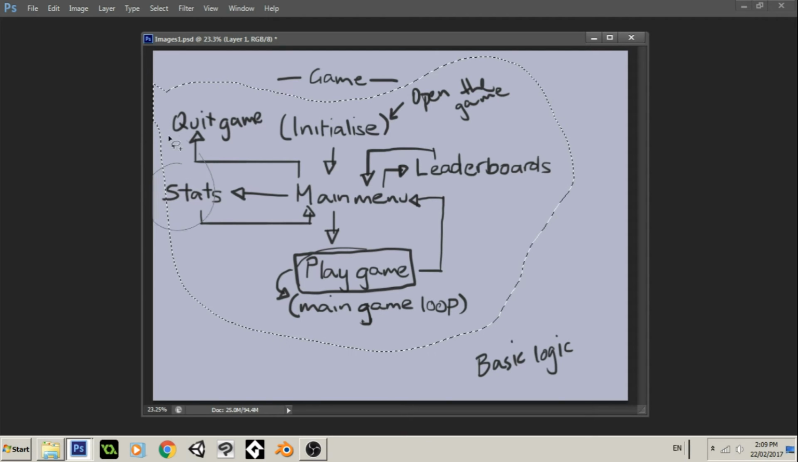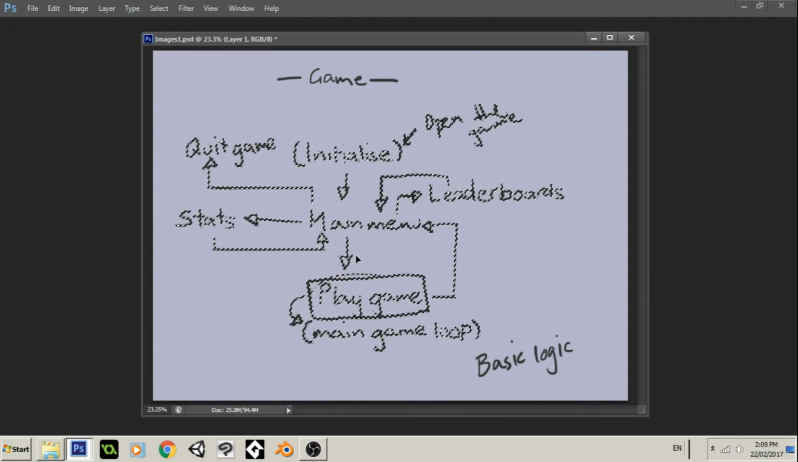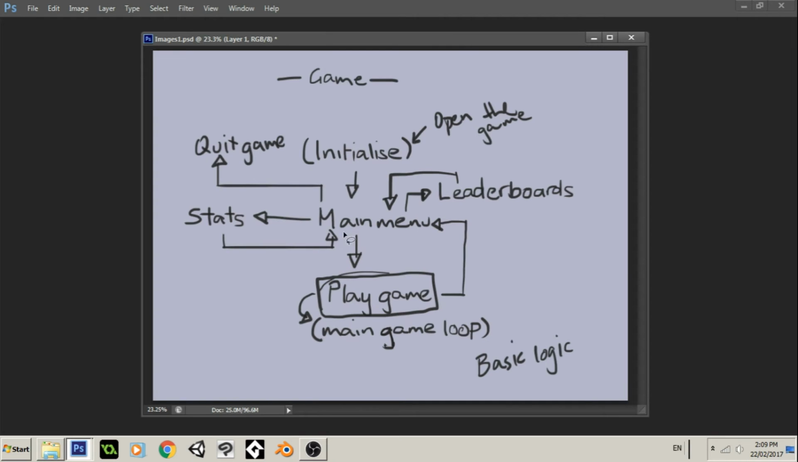And I'm just going to move it over so that everybody can see it better, right in the middle. You can see here that we start from the initialize phase, and that goes to the main menu, which goes to the play game session, or the actual main game loop. That's where all the action happens, you know, you're fighting monsters, or you're fighting against player two, or whatever. That all happens in the main game loop.